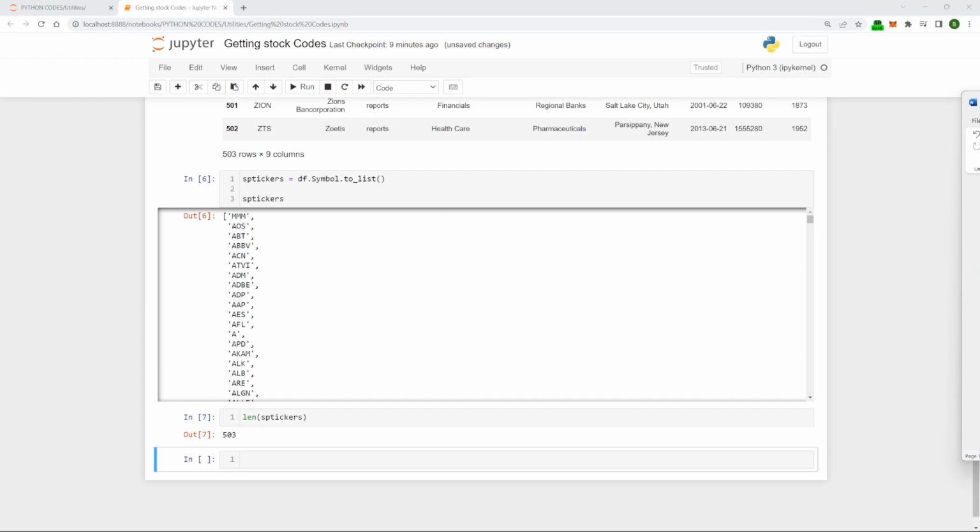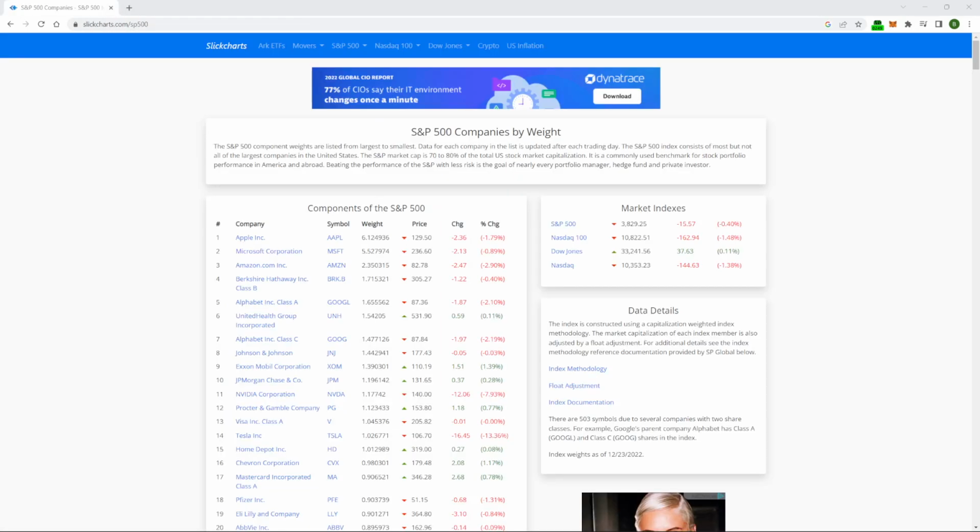Now, some of you may not trust the information from Wikipedia, and so may want to source your list from somewhere else. Now, many websites carry anti-bot access, and you may find that your preferred source is one of these. Here I have brought up a page for slickcharts.com, which also lists all 503 stocks in the S&P 500 index.